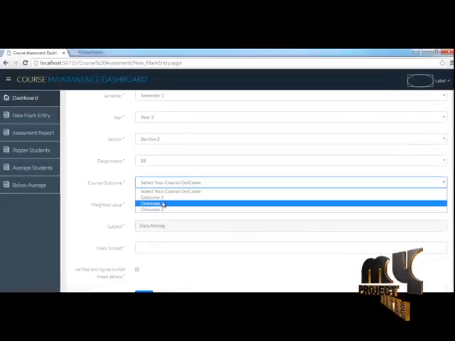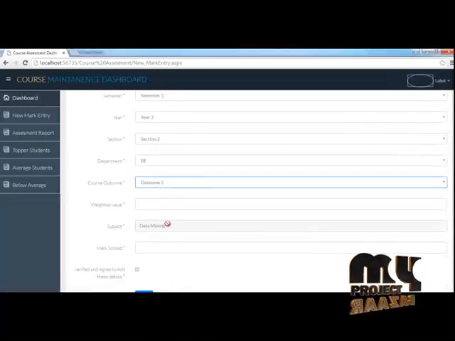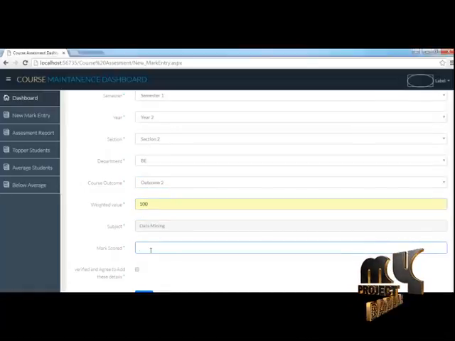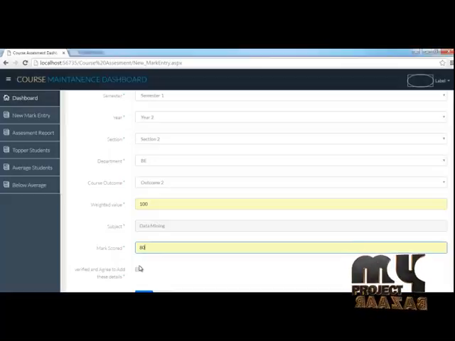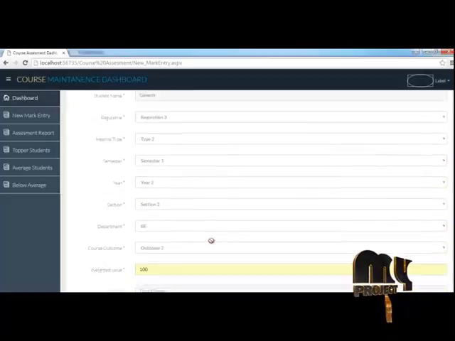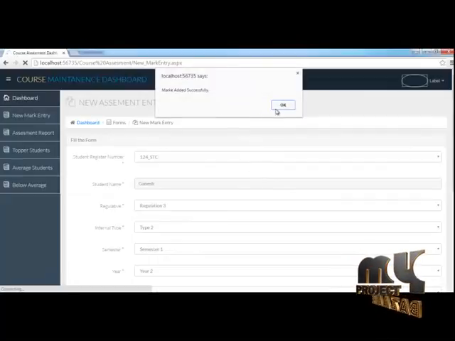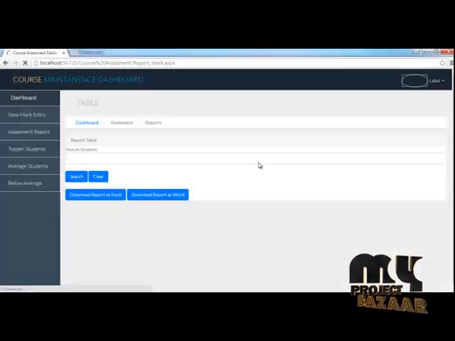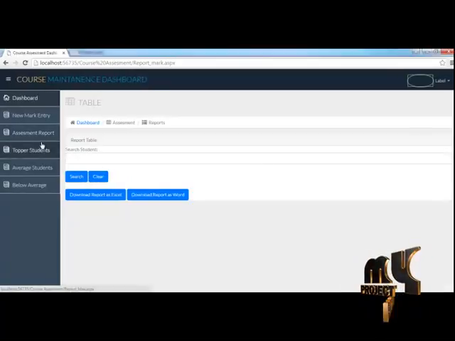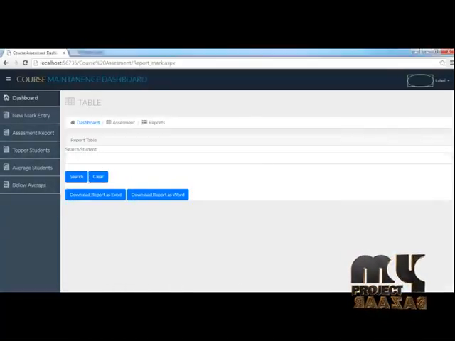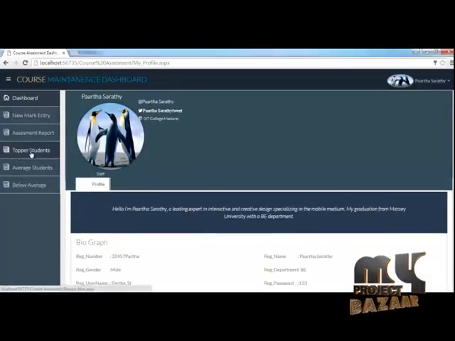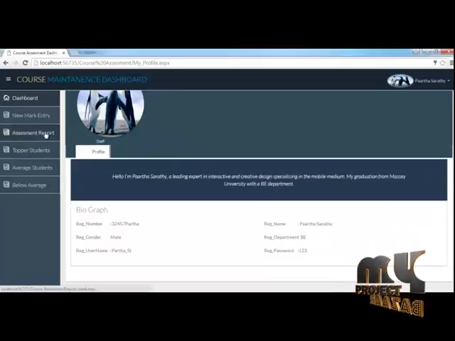When you give the assessment details, the values of the marks are calculated automatically, and you can see the average students of the class and internal marks for a particular subject. So the mark has been added successfully. Now you can look at the average students in the particular class, and you can look at the assessment report.